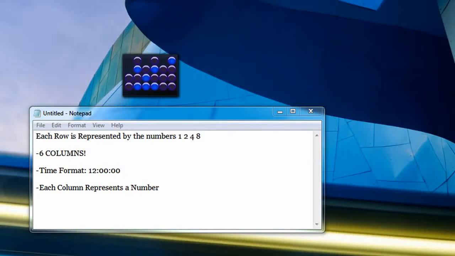In this video, I'm going to be showing you how to read a binary clock, and I've got to give credit to Josh Rath for giving me this idea of doing a video on how to read a binary clock. So thank you, Josh Rath. And let's get started on how to read the binary clock.